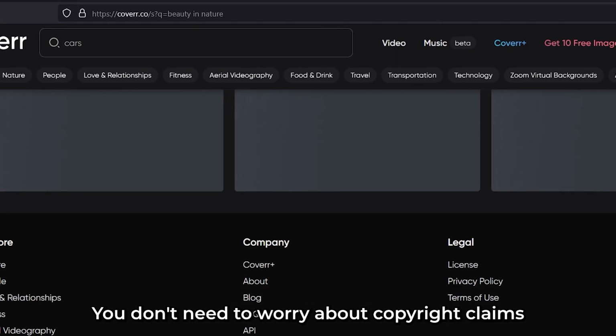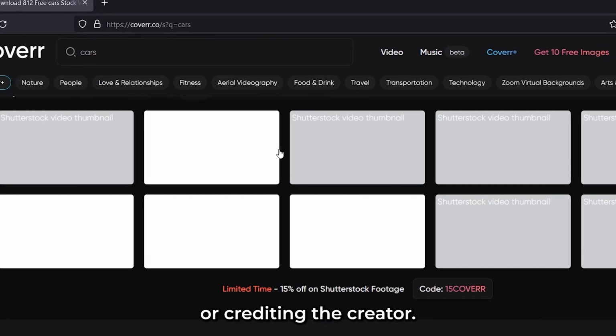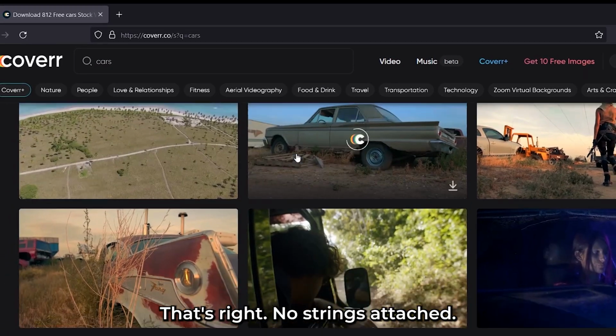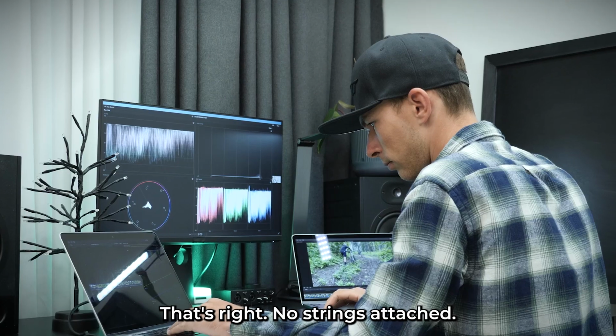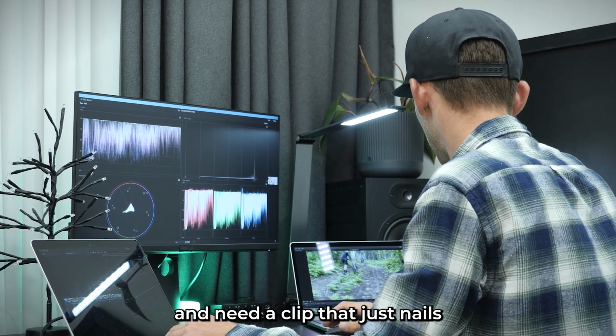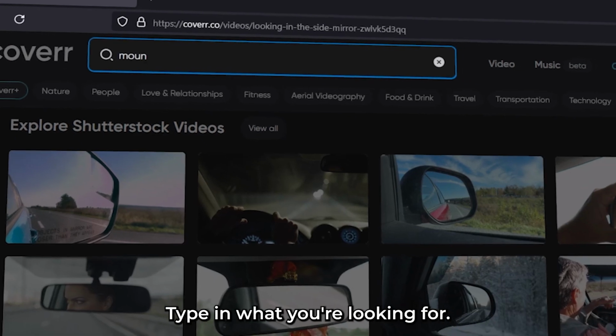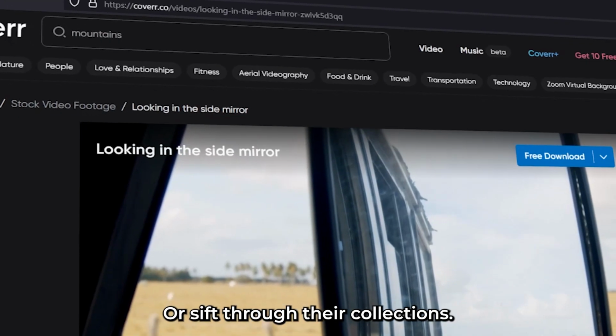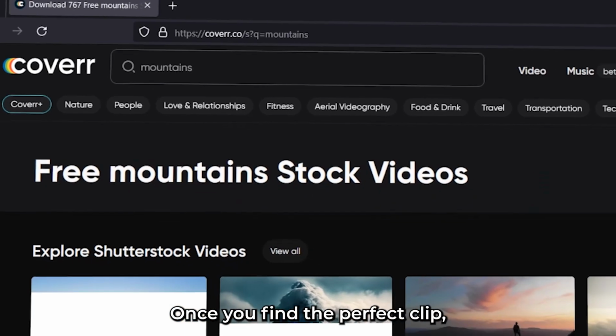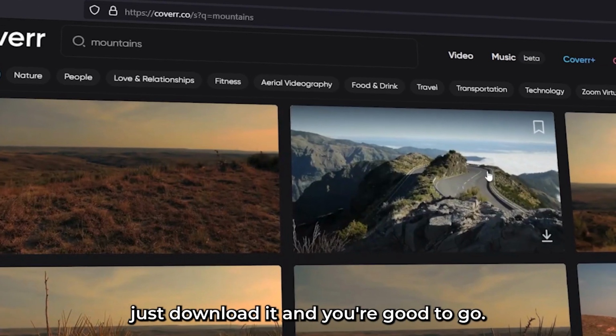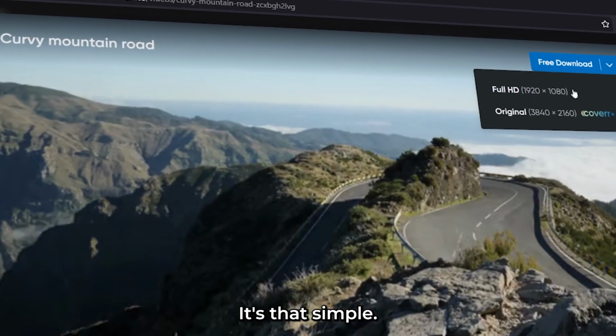And here's the real deal. You don't need to worry about copyright claims or crediting the creator. That's right, no strings attached. So, if you're working on a video and need a clip that just nails your theme, jump onto Cover, type in what you're looking for, or sift through their collections. Once you find the perfect clip, just download it and you're good to go. It's that simple.